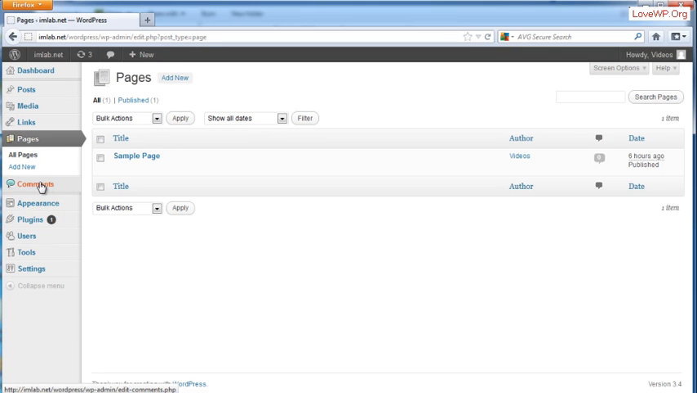Next are your pages. Your pages allow you to set up permanent web pages that won't be affected every time you make a new post unless you choose for them to be. And these allow you to make permanent web pages that won't change when you post a new post for them unless you choose to have them do so. And it shows you how many you have altogether and how many are published. This is the All Pages tab, or you can click on Add New.